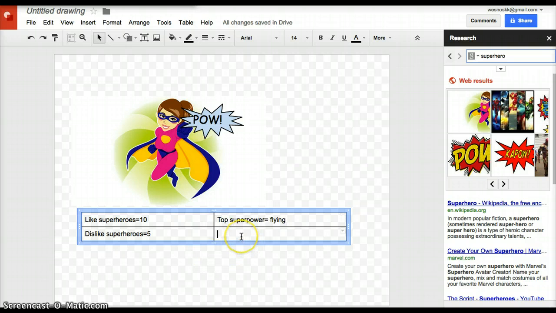Then you can decide whether your superhero has a sidekick. So let's put sidekick. Put a capital. And let's say 3 yes and 12 no.